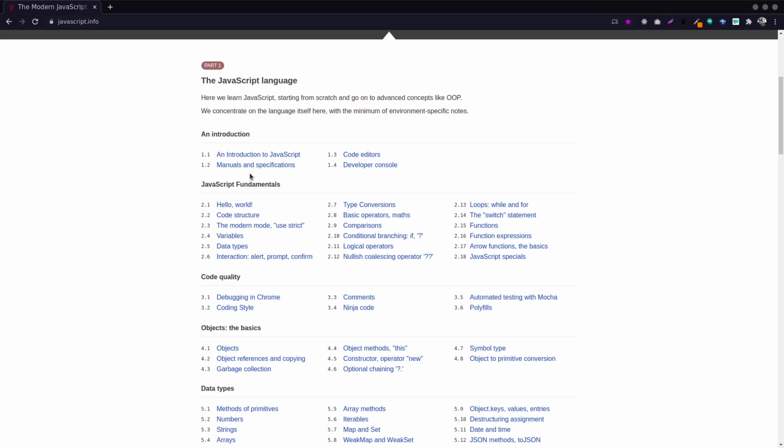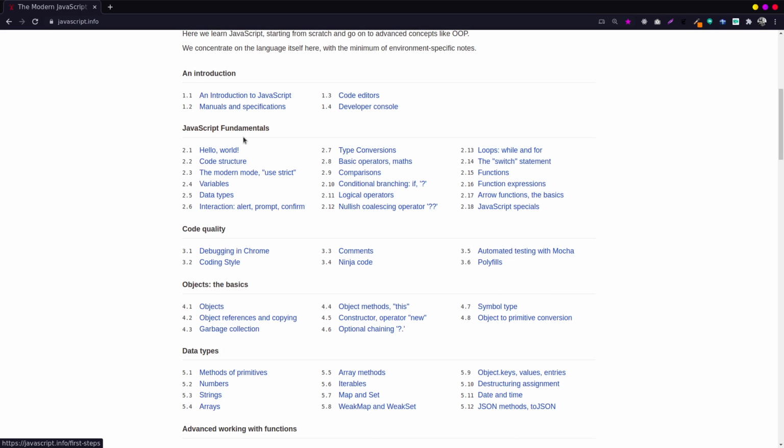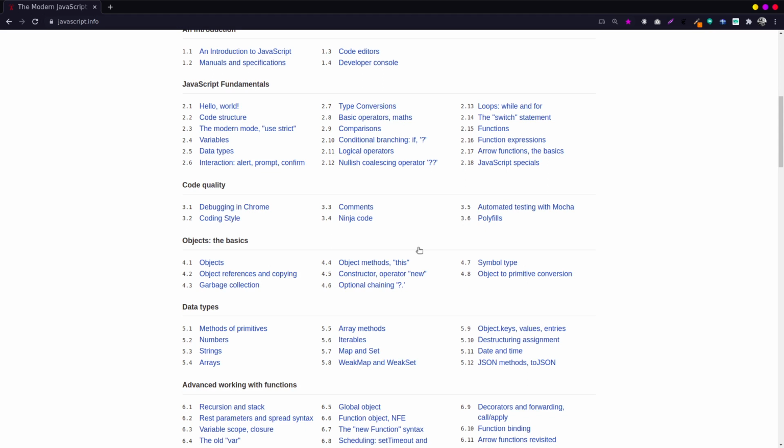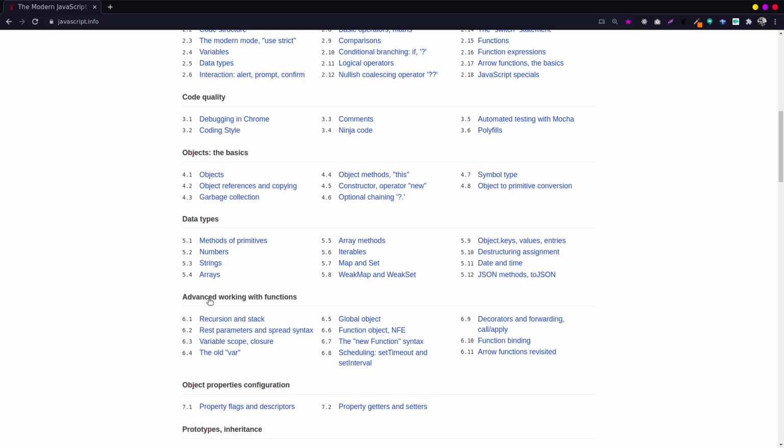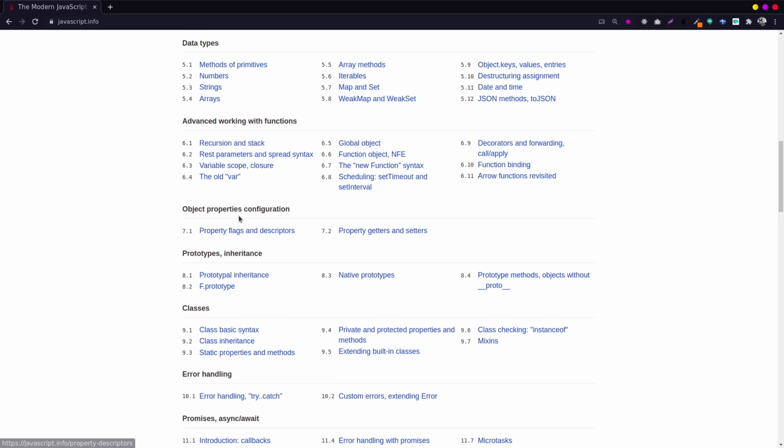It's only JavaScript and it's quite detailed. Here you have JavaScript fundamentals, which we expect most of you to know. You have code quality, which comes in as you continuously program. Let me increase the font. You also have objects, the basics, and then data types, advanced functions, then object configuration, property configuration, all this.